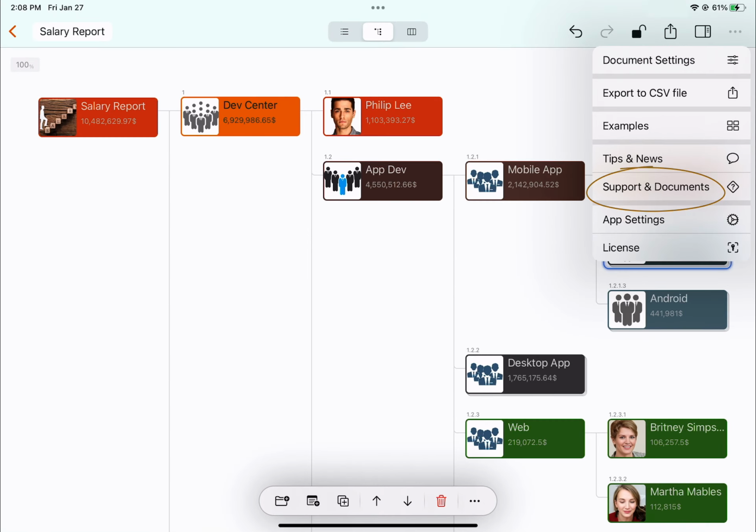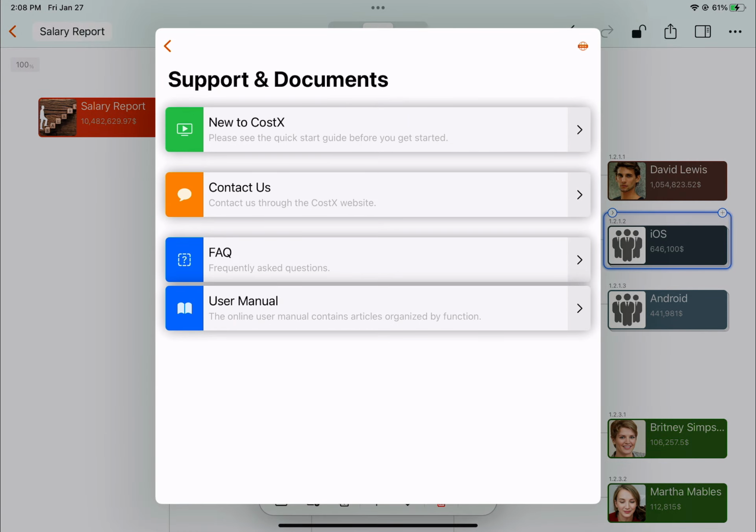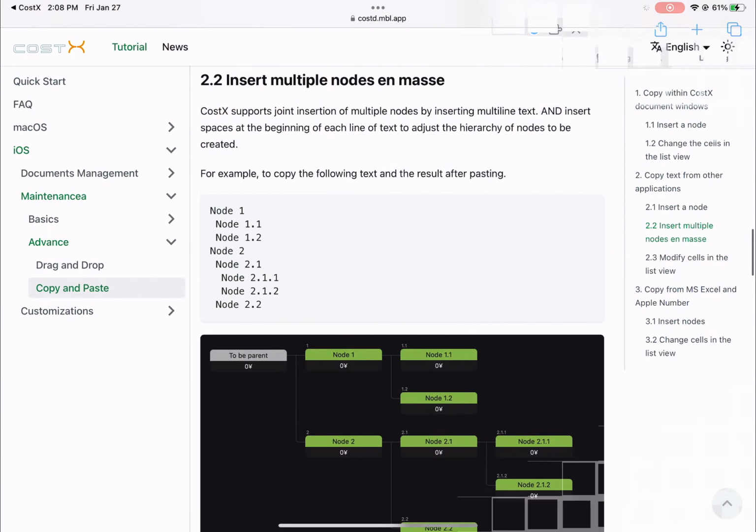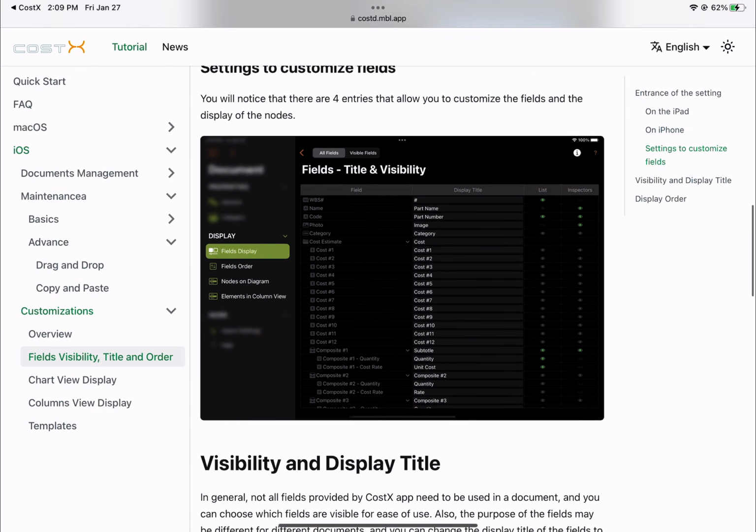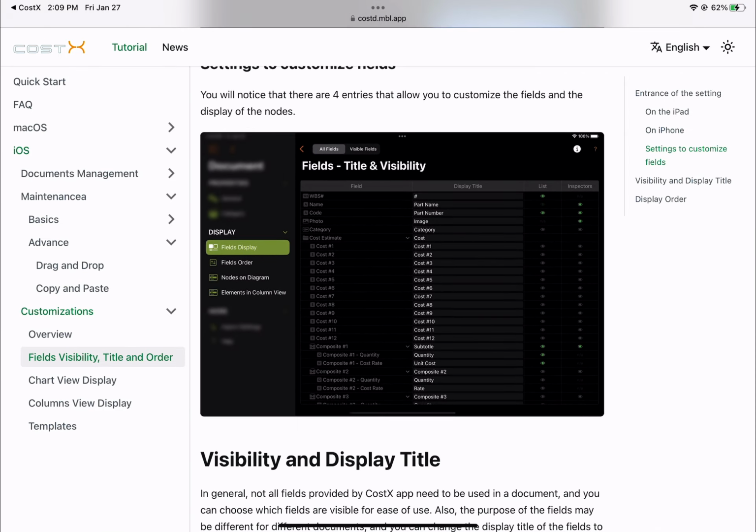We recommend you take a look at the online documentation for more details. There you'll find more great ways to make your work more efficient. CostX not only offers powerful maintenance features, but also a wealth of user interface customization features to tailor it to your needs as much as possible.